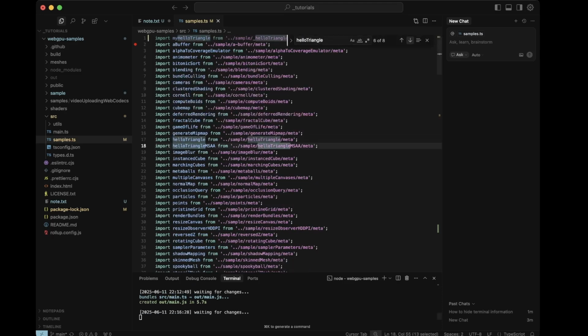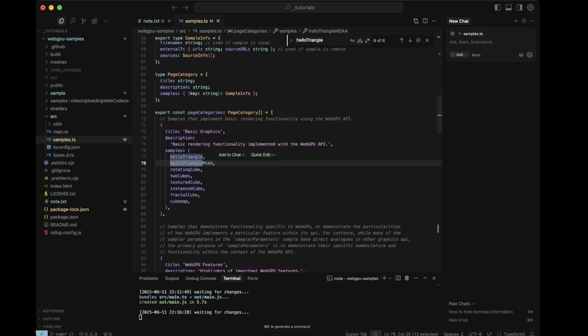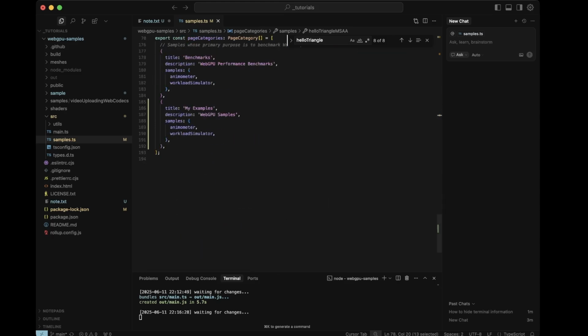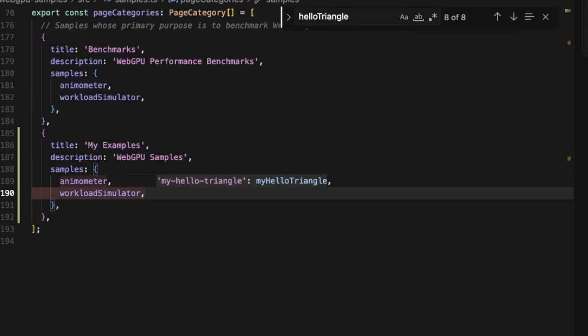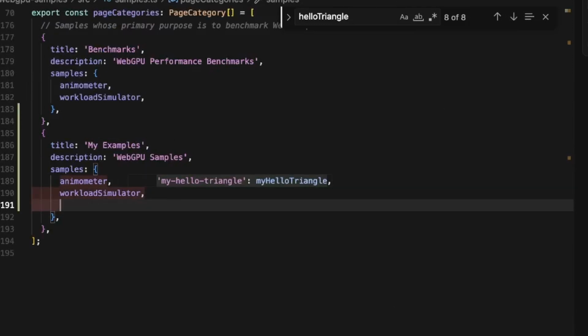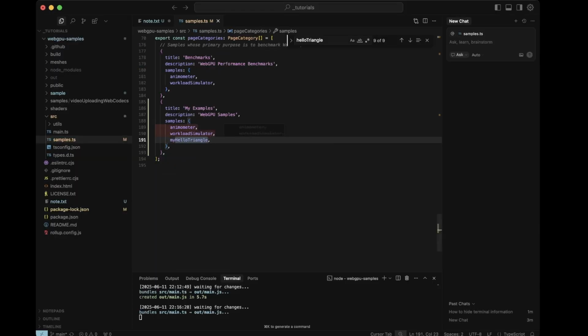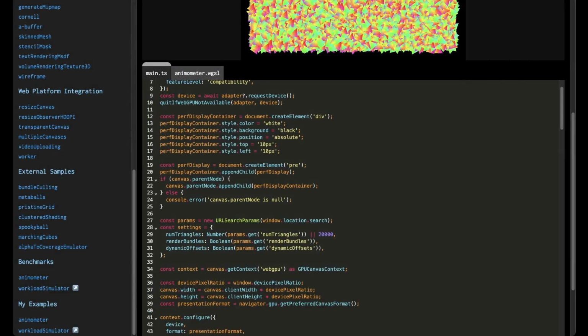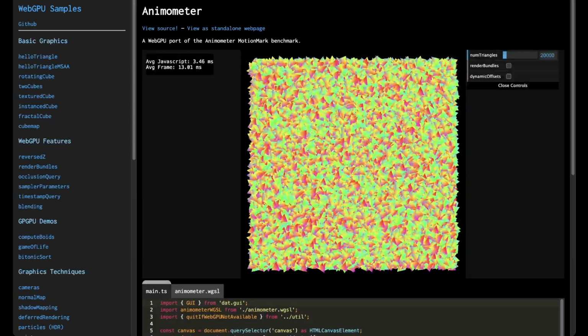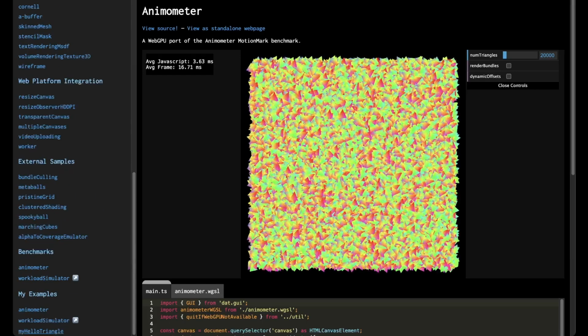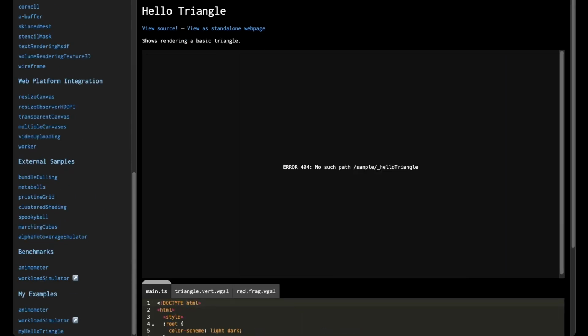And then I'm going to look for where this is being called so that I use it the same way. So you see their samples and they just add it to it. I'm going to do the same. I'm going to scroll down to where we added our area, and I'm going to add my hello triangle. And now I'm going to head back to the UI, refresh the web page, and we see now I have my hello triangle.